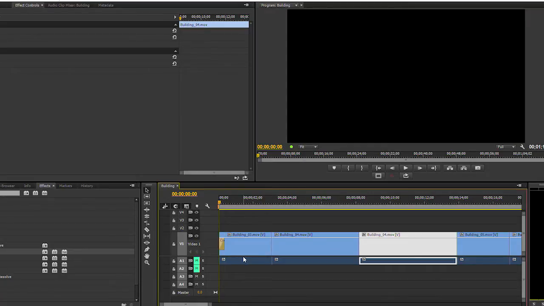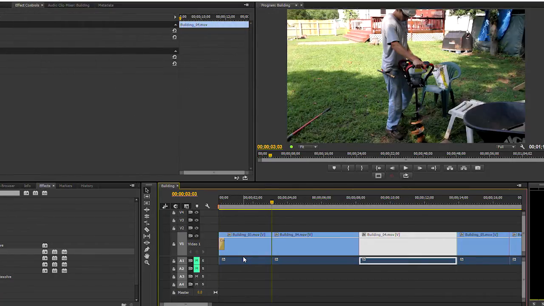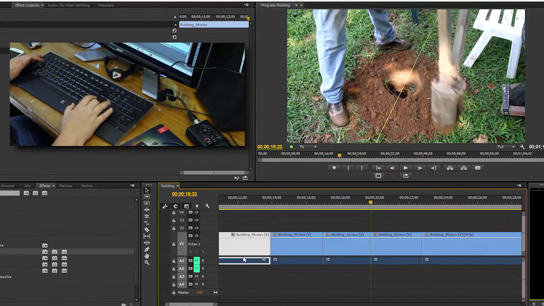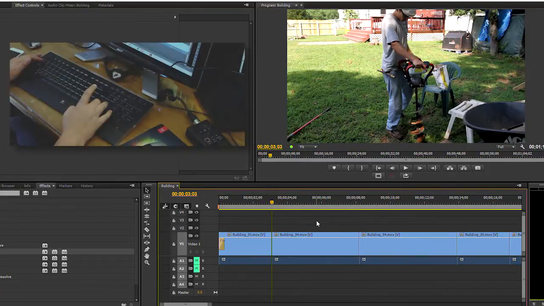I can also add transitions in between clips. To do this, I have to be in between the two clips. In other words, my playhead needs to be at the edit point. To go from edit point to edit point, I'm going to use the shortcut, which are the up and down arrows. Once I press the down arrow, I will go from edit point to edit point, even if a clip is selected, which is what we have in this particular timeline.